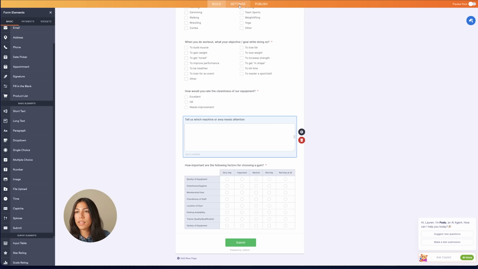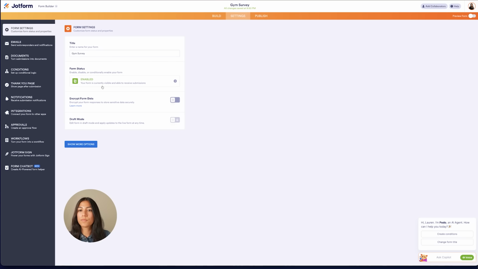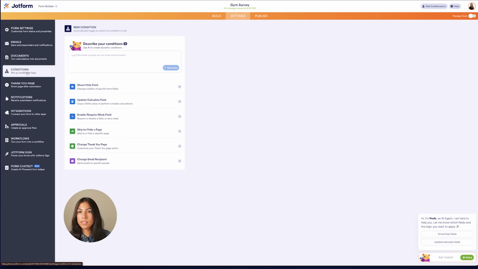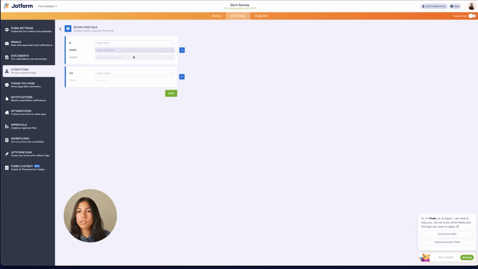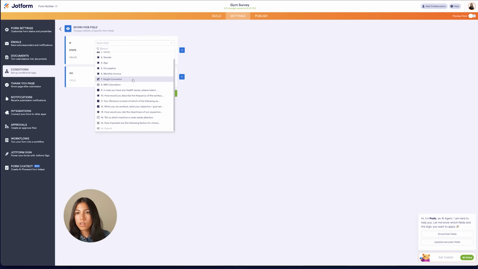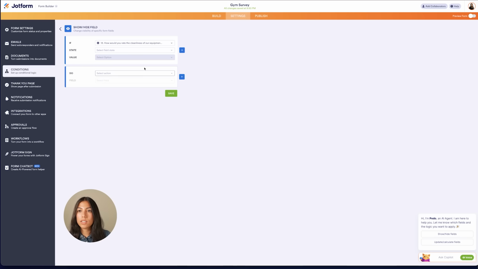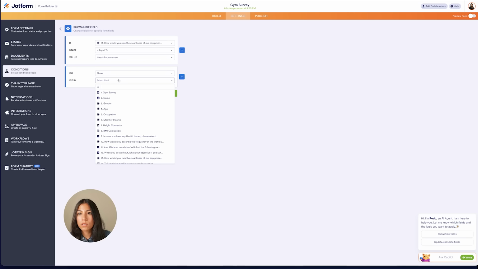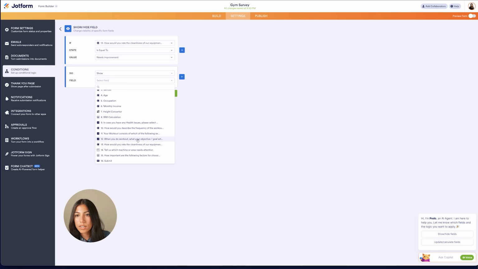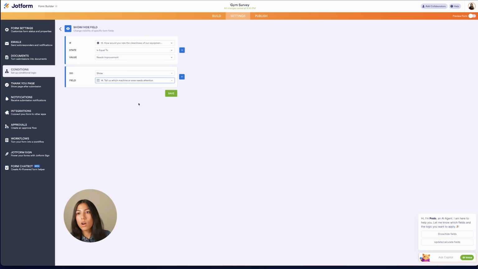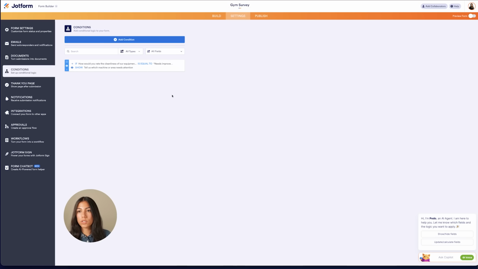So let's go ahead and set that condition up in settings. And then we'll go to conditions, show and hide a field. So if someone clicks on, how would you rate the cleanliness of our equipment? We want the answer to be equal to needs improvement so that it will show that long text field. Tell us which machine or area needs attention. So let's go ahead and save that and go back.